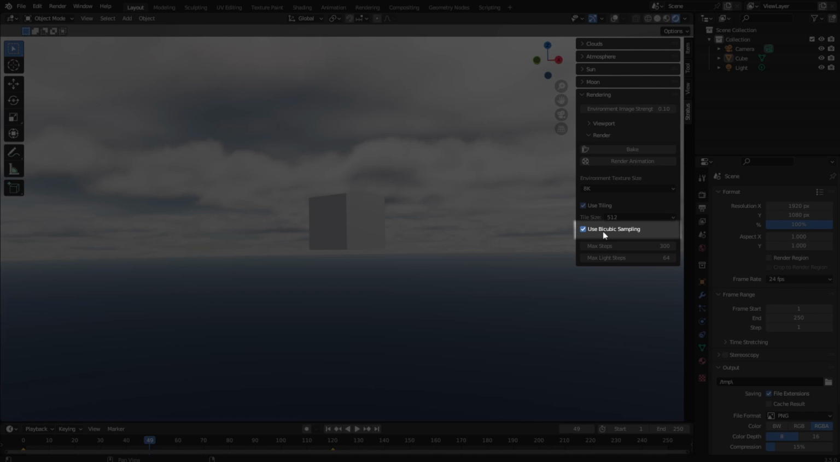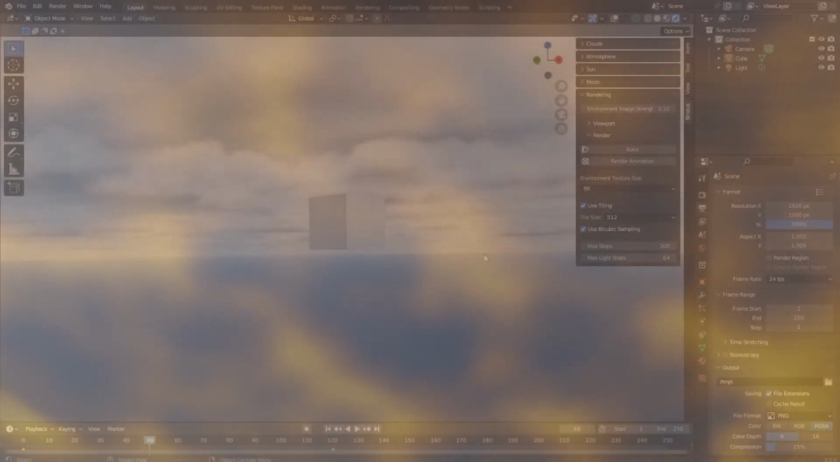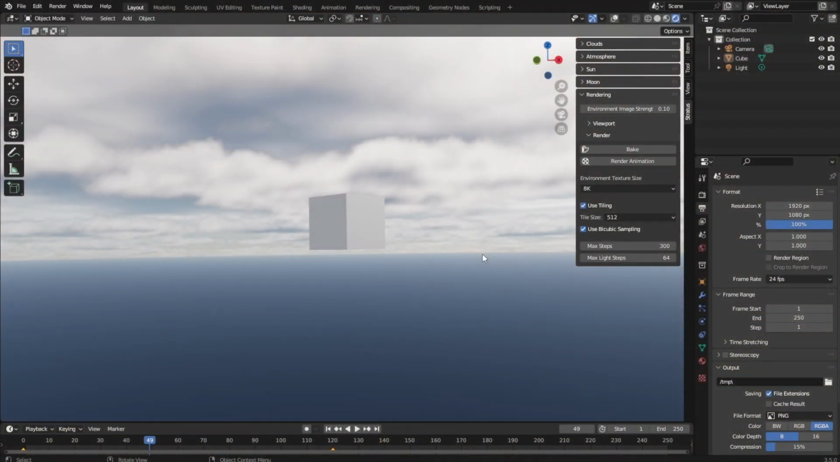Bicubic sampling is a way to preserve the fine details when magnifying textures. The result is a smoother and more accurate image, at the cost of 4 to 8 more samples. Since bicubic sampling is very expensive, it's best to avoid unless absolutely needed. Bilinear artifacts will generally show up when using the serial cloud layer when the size is completely maxed out.